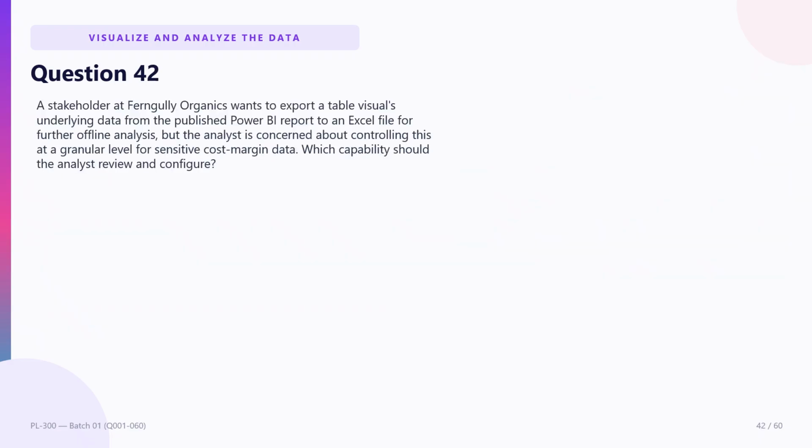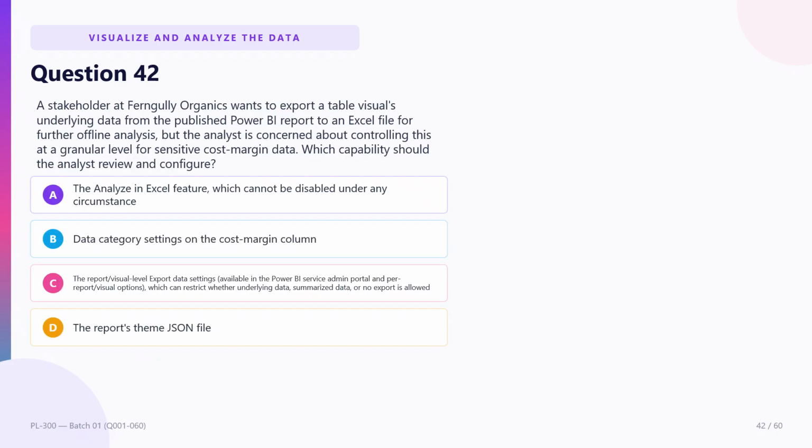Question 42. Visualize and analyze the data. A stakeholder at Fern Gully Organics wants to export a table visual's underlying data from the published Power BI report to an Excel file for further offline analysis. But the analyst is concerned about controlling this at a granular level for sensitive cost margin data. Which capability should the analyst review and configure?